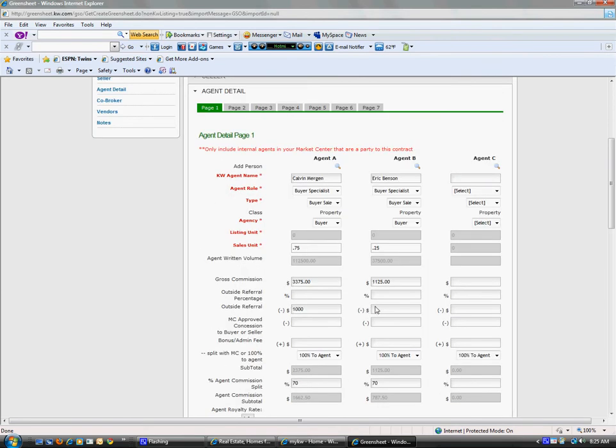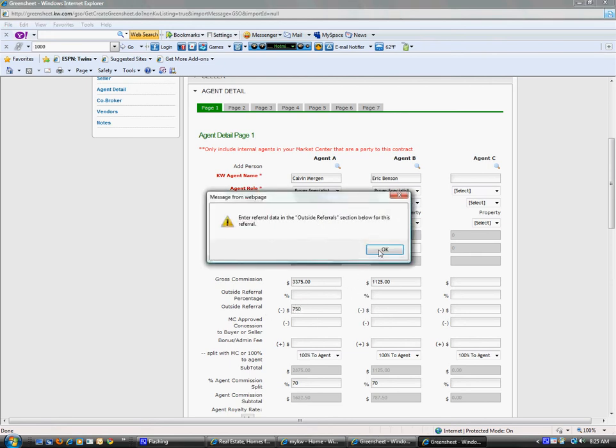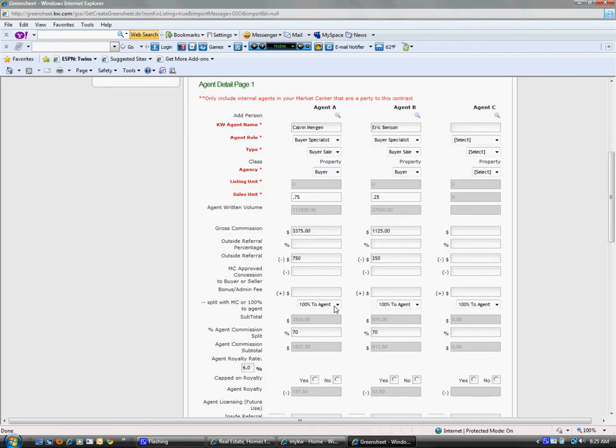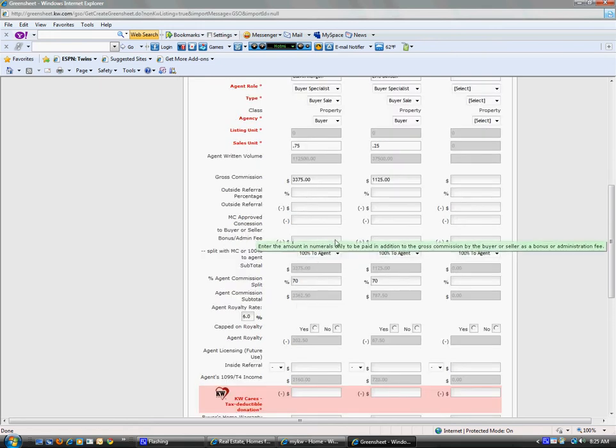The other thing too is maybe Eric is going to be responsible for a portion of this referral. So I'm only paying $750 of it. He's paying $250 of it. Again, it populates that every time you put a number in that field. But that's how you would split out an outside referral, and you could do, again, a percentage as well, but maybe you want to break out the referral to both sides. So I'll take that out real quick. And then the concessions there, a bonus or an admin fee, you would input that in here.